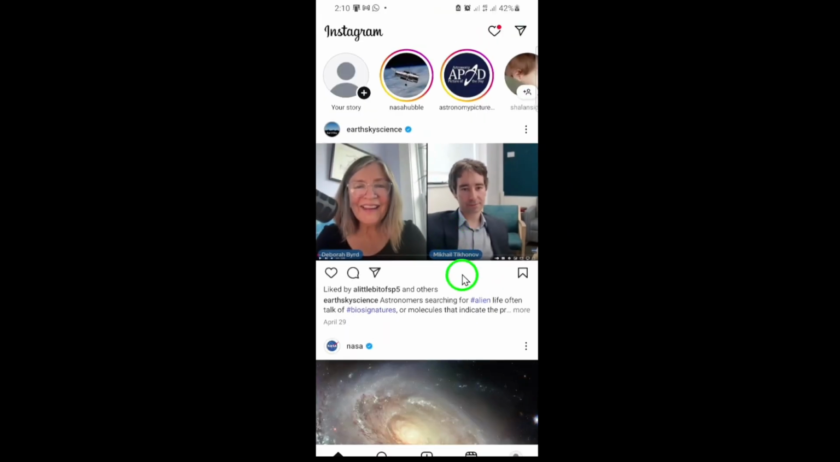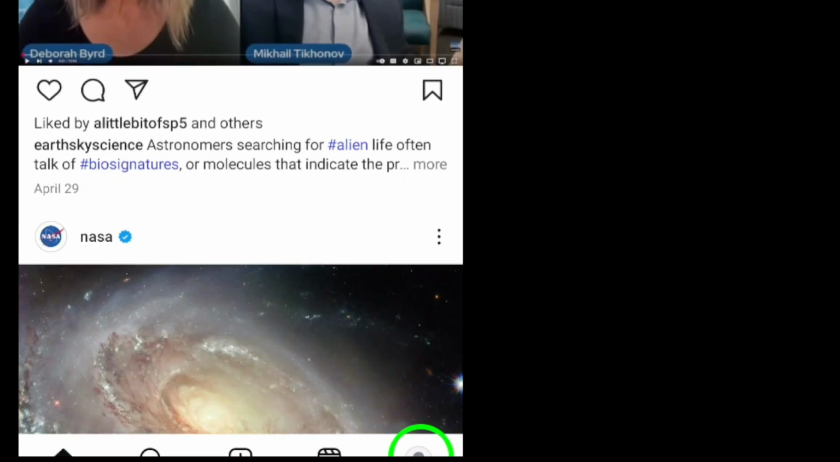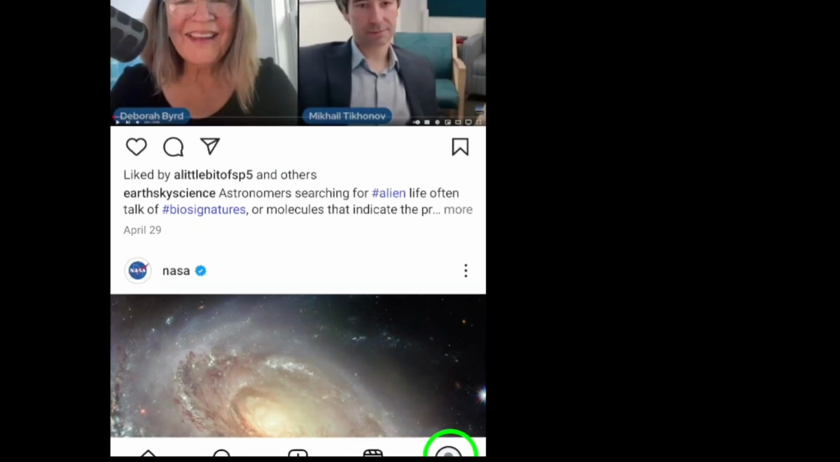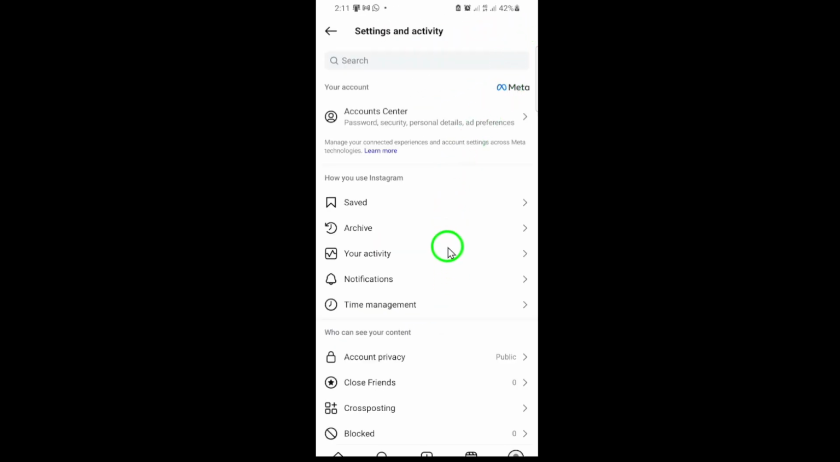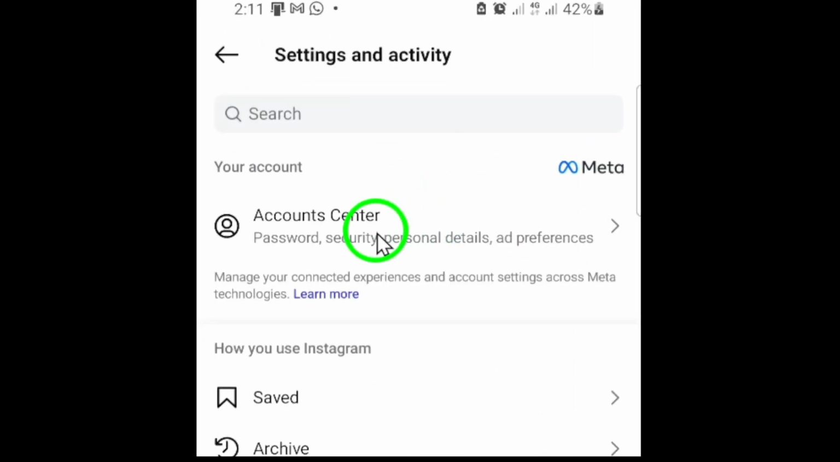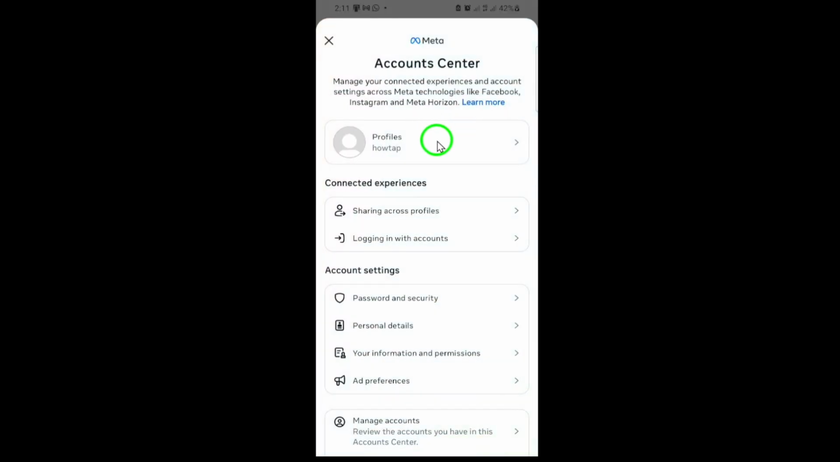Once you're in, head to your profile by tapping your profile picture at the bottom right of the screen. Now, look at the top right corner and tap the three horizontal lines. This will open up a menu with more options. From here, select Account Center. The Account Center is where Instagram brings together all your security and account settings for easier access and control.